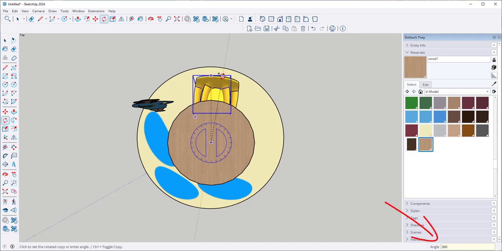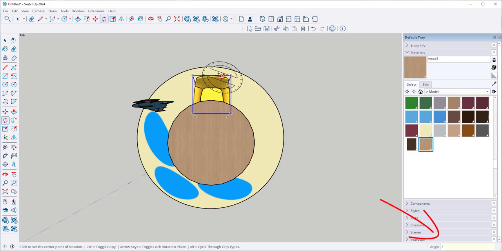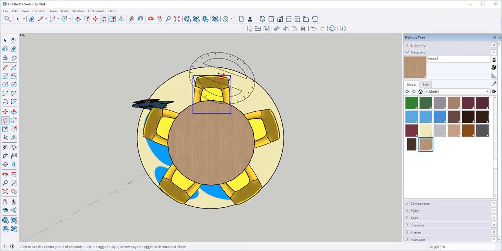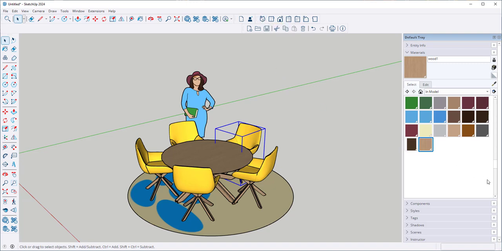Type 360 and enter because we want to array the chairs 360 degrees. Then type /5 because we want a total of 5 chairs. Then hit enter. And there you have it.